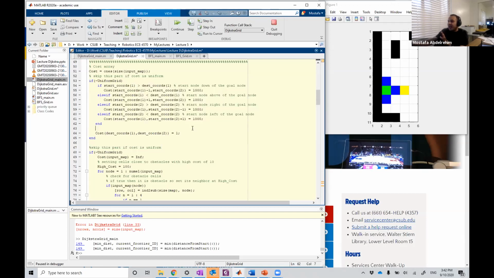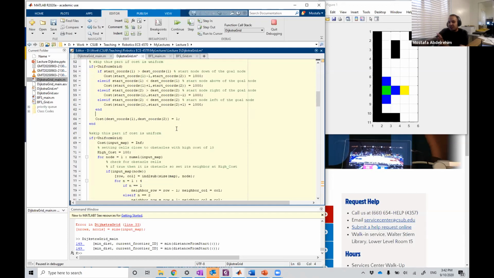Now the second type of cells are the cells which are neighbors to the obstacles. For example, in that case, these cells here, and also those ones around that guy, and this one around this one. They're gonna have a cost of 100.